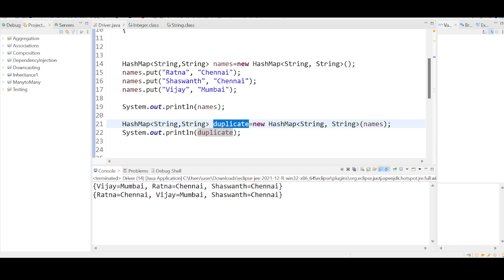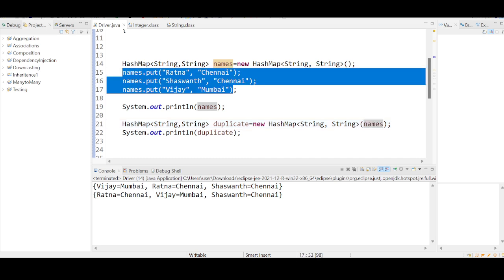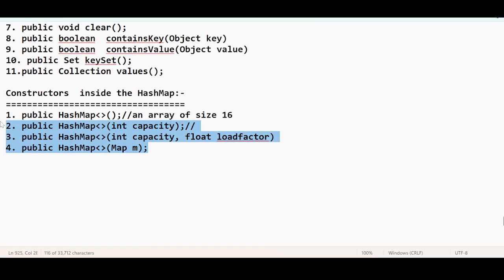So you have an option to pass a reference variable to the constructor of another HashMap so that all the values get copied. This is the functionality of the last constructor. These are the 4 major constructors. Now let us understand the internal working of HashMap.